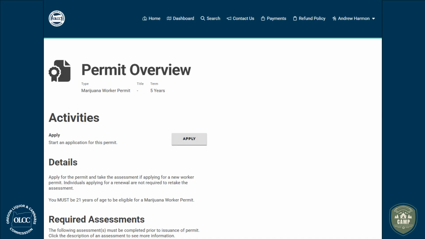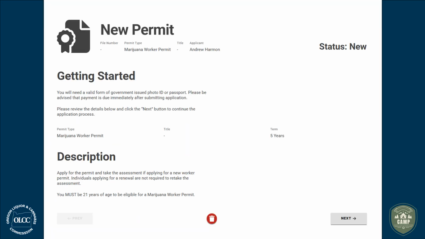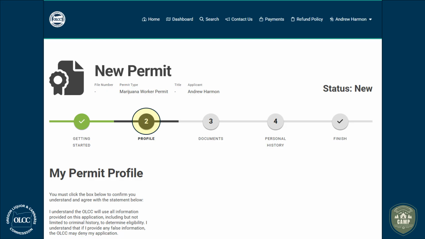Now you have opened a permit file. This page contains more information on the application process. To begin the application, click Apply. Review the Getting Started information, then click Next. The next page asks you for information about yourself to complete your permit profile. Answer all of the questions, then at the bottom of the page, click Next.